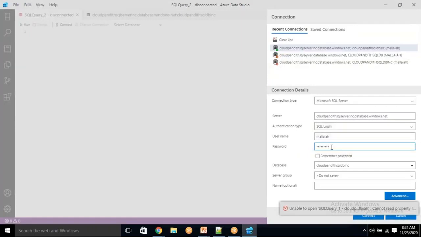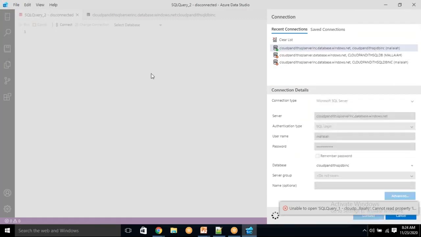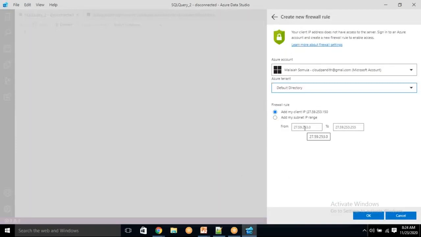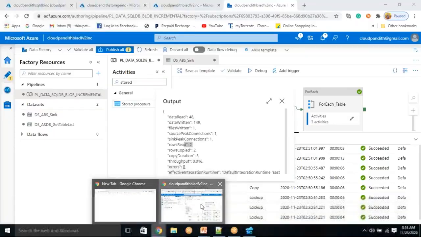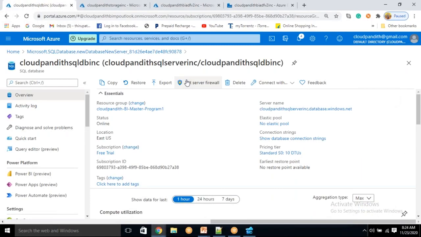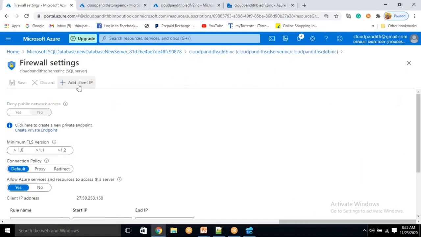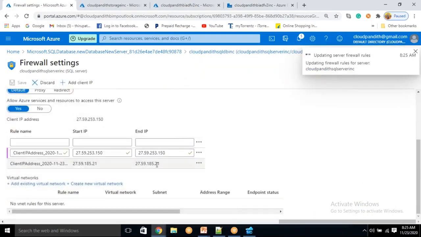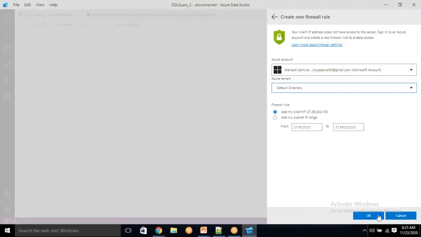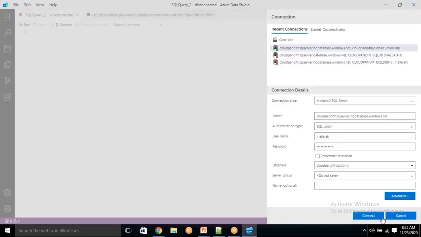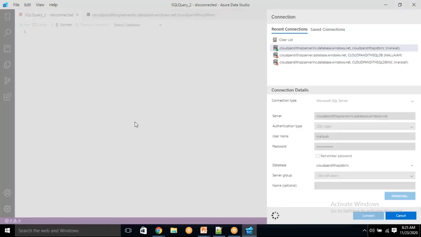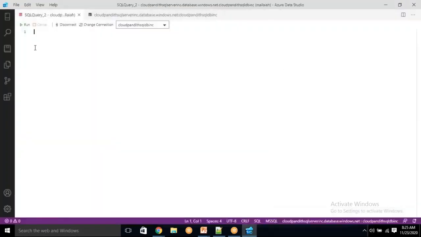One second, please. Let me reconnect. I don't know why the connection is disabled. Okay, I changed the network, right? So that's why. Let me check. Quickly add the client IP. Successfully cancel. Click connect. Now you will be connected again. Oh, I connected. Now let me just select star from metadata. Run it.